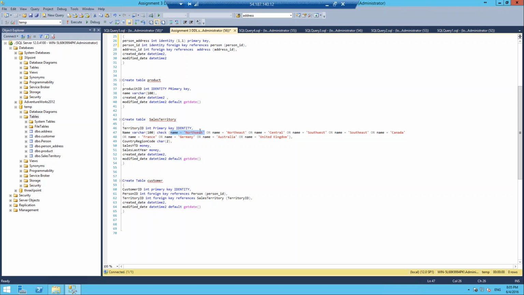That is the number one check. And then you say or name again equals to Northeast. And then or name equals to Central. All the things that the business said they want. So you just keep repeating the same thing. Or name equals to this, or name equals to that, or name equals to this. Once you're done, close the bracket. That's it. Now there are different things that you can do with this check.